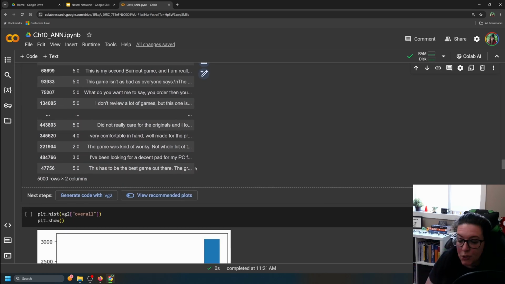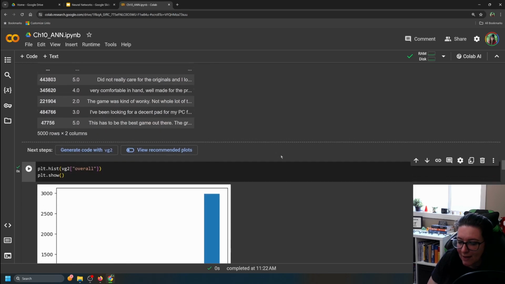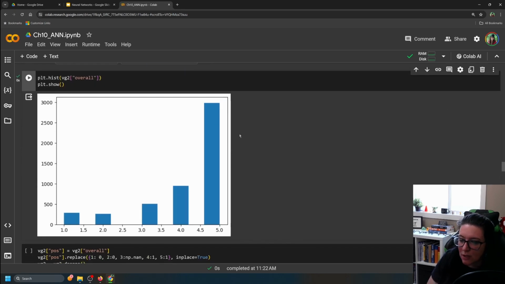Okay, just to double check us, let's do a histogram of those overalls just to see the distribution in this subset that we've created here. We can definitely see there's a lot more positive reviews than negative reviews, but I can see that there is about 600 negative reviews, and then we have a good 4,000 positive reviews, and we have some neutral ones.